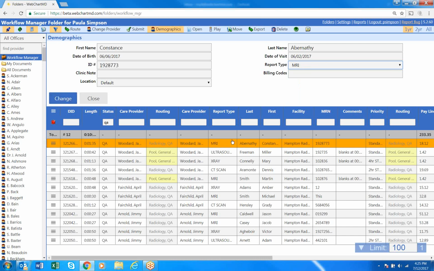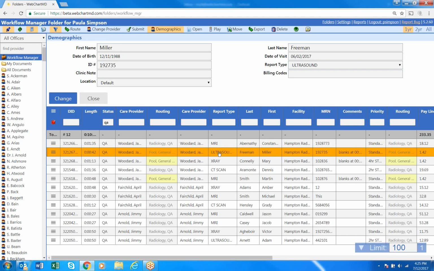And when I do, you may have noticed that here in my report type column, the report type changed from an ultrasound to an MRI. Let me do that again with the file below it. So here is an ultrasound. It shows in my report type as such. I come in, this really needed to be a CT scan. So I can click to make it a CT scan. And when I click my change button, my ultrasound here in my report type column updates.